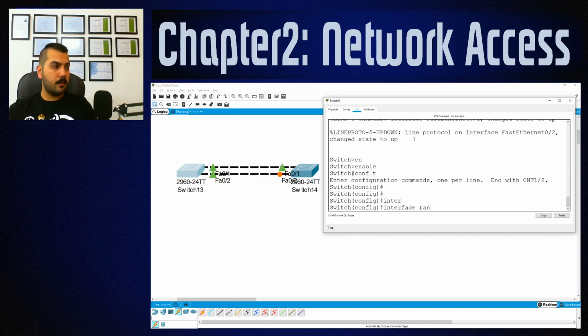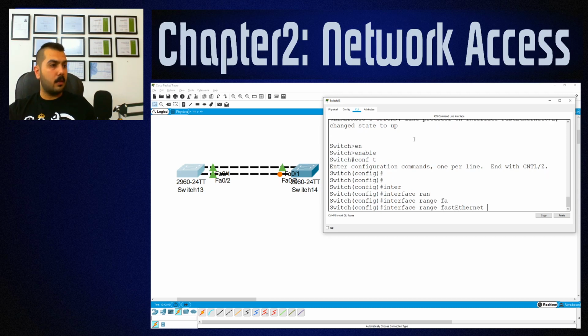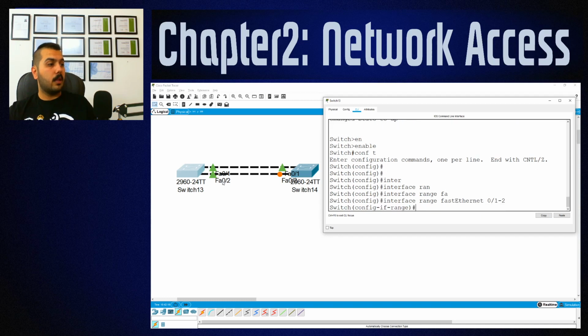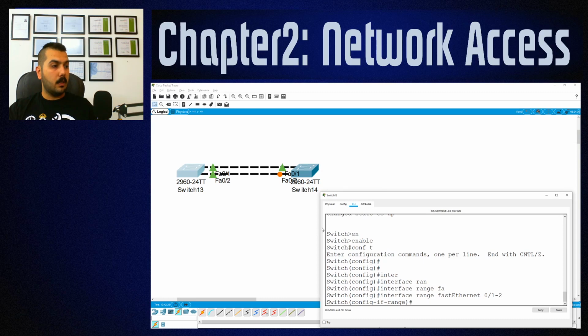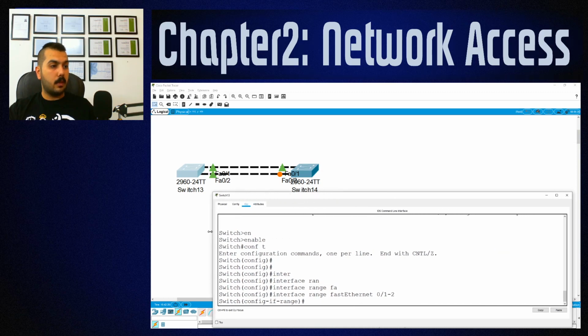So the command will be interface range FastEthernet. I want to bundle ports 0/1 and 0/2, so the slot number which is 0 is common between them, but the port number is different, so I will type 0/1 - 2. This way it must be typed. Hit enter. Now you are in config-if-range. Let's drag this down and make it wider so all the commands will be displayed clearly.